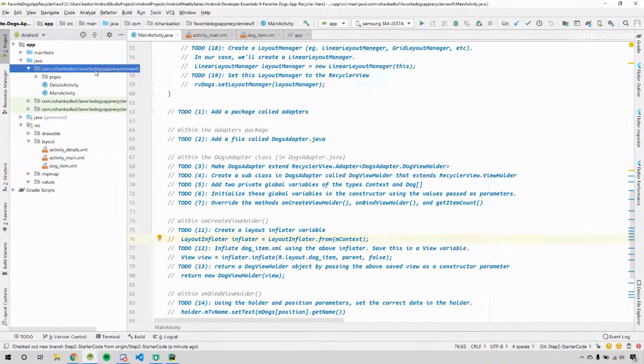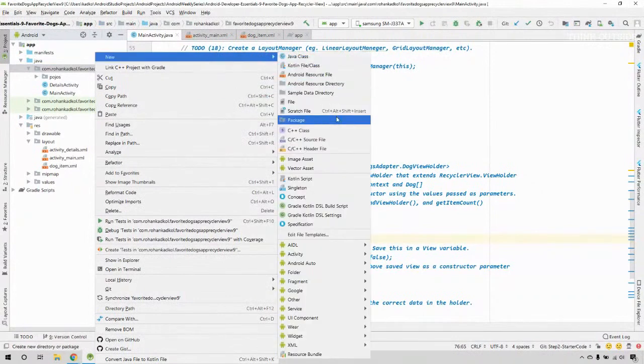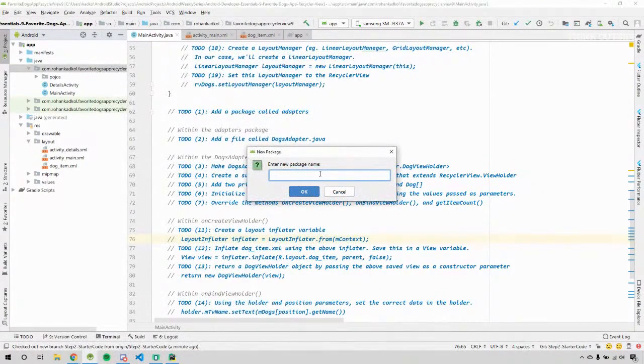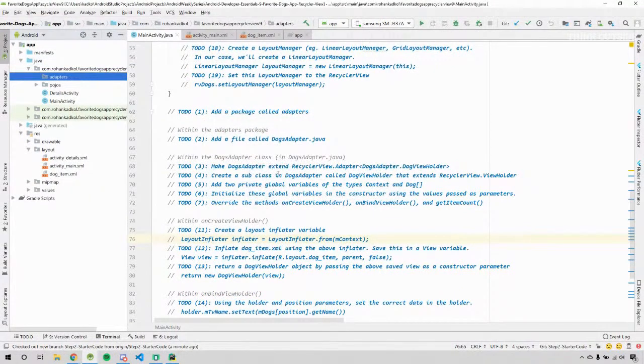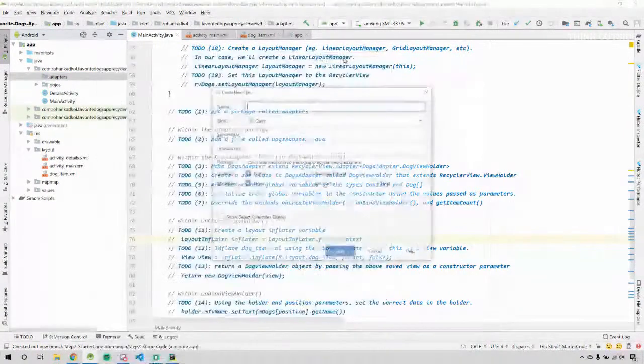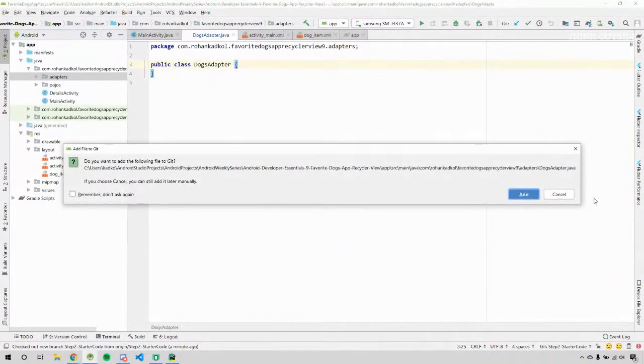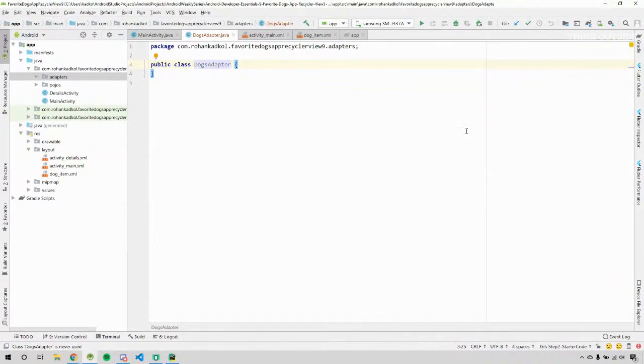Now let's head over to to-do 1. Create a package called adapters. So right click on the base here, then new package. In package name, as they said, adapters. Then within the adapters package, add this DogsAdapter.java. So again, right click on that package, new Java class, DogsAdapter. No need for .java, it's understood. You can click on cancel or okay, it doesn't matter.